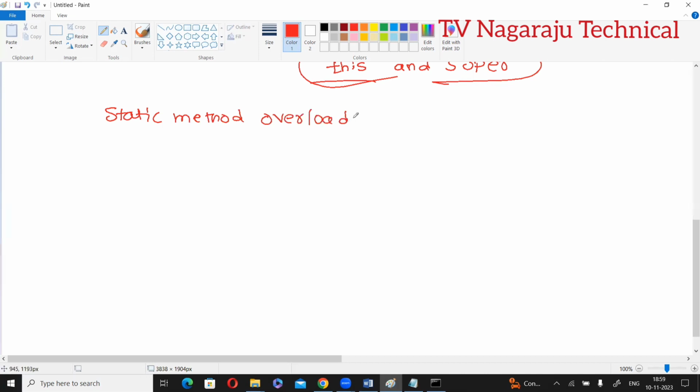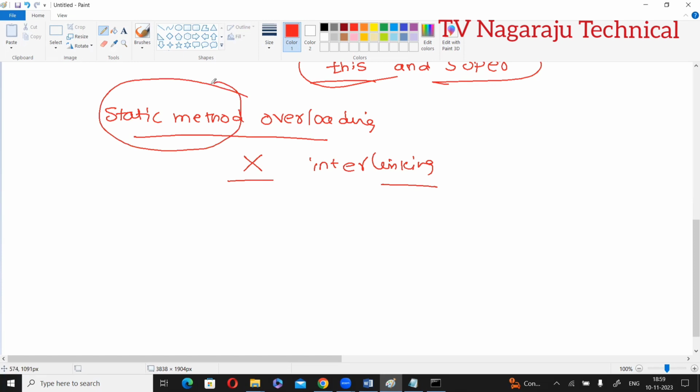In static method overloading, the normal concept is possible. That is, you need to call every method separately. Interlinking is not allowed by using the this and super keywords. Why? These are static methods. This is used to refer to the current object. Super is used to refer to the parent object. But these are static methods. If these are static methods, you need to call each and every method separately.